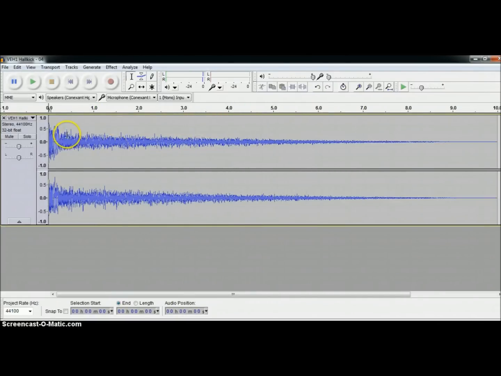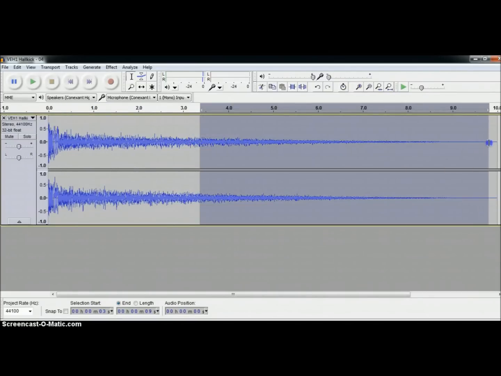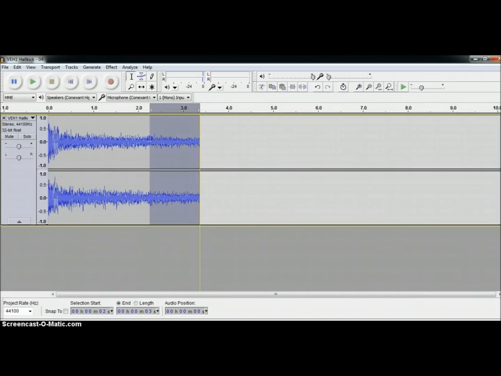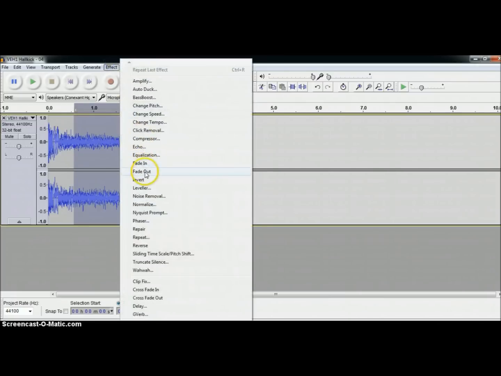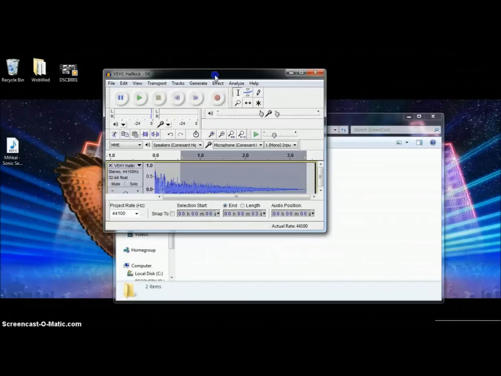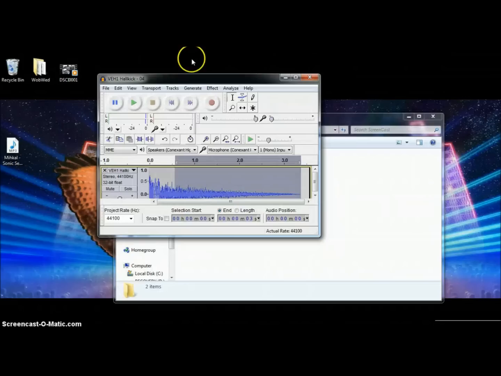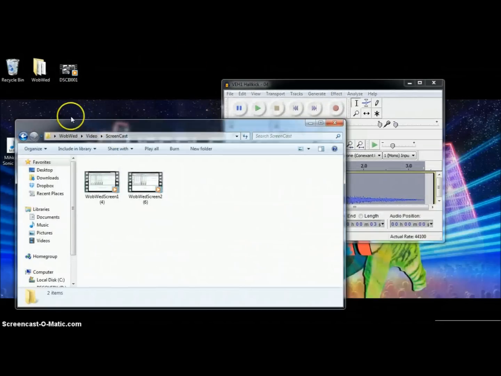However, I'm a firm believer that it needs to fade out a little quicker. So, I mean, after all, this is the ESX. We don't have a ton of time. So I'm going to delete some of this. I'm going to grab this chunk here, and I'm going to go Effect, Fade Out. And then what I'm going to do, actually, is I'm just going to minimize this screen.